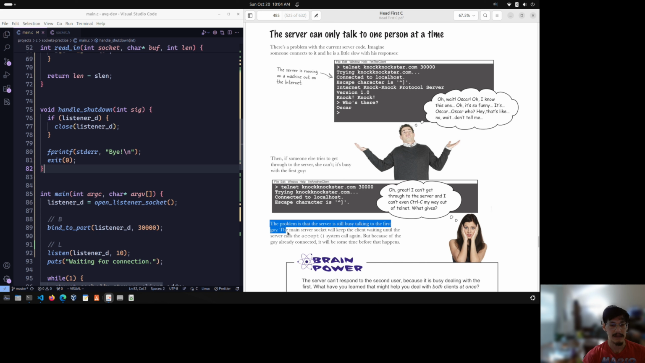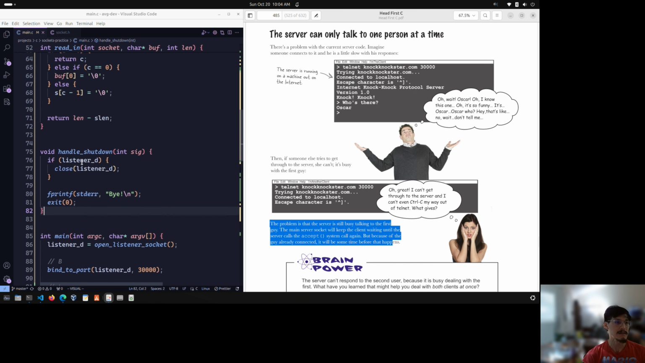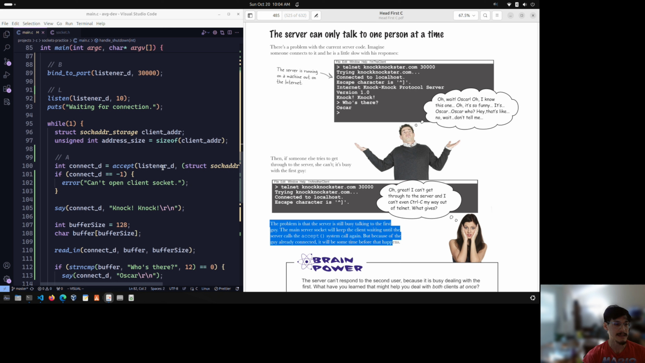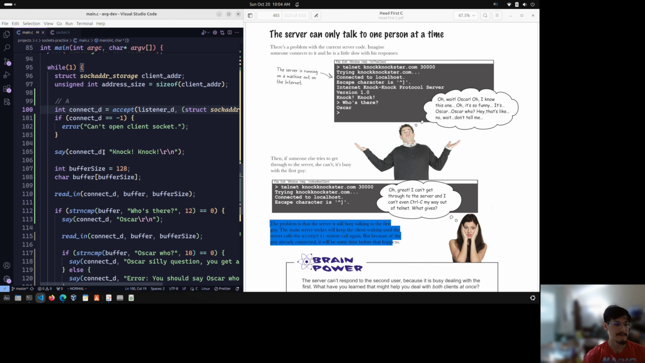The main server socket will keep the client waiting until the server calls the accept system call again. But because of the guy already connected, it will be some time before that happens. So this can only handle one connection at a time because it's in this while loop here. It'll accept, and then it'll just wait for the next one. Like the next one's in the queue. Okay, yeah, that makes sense.